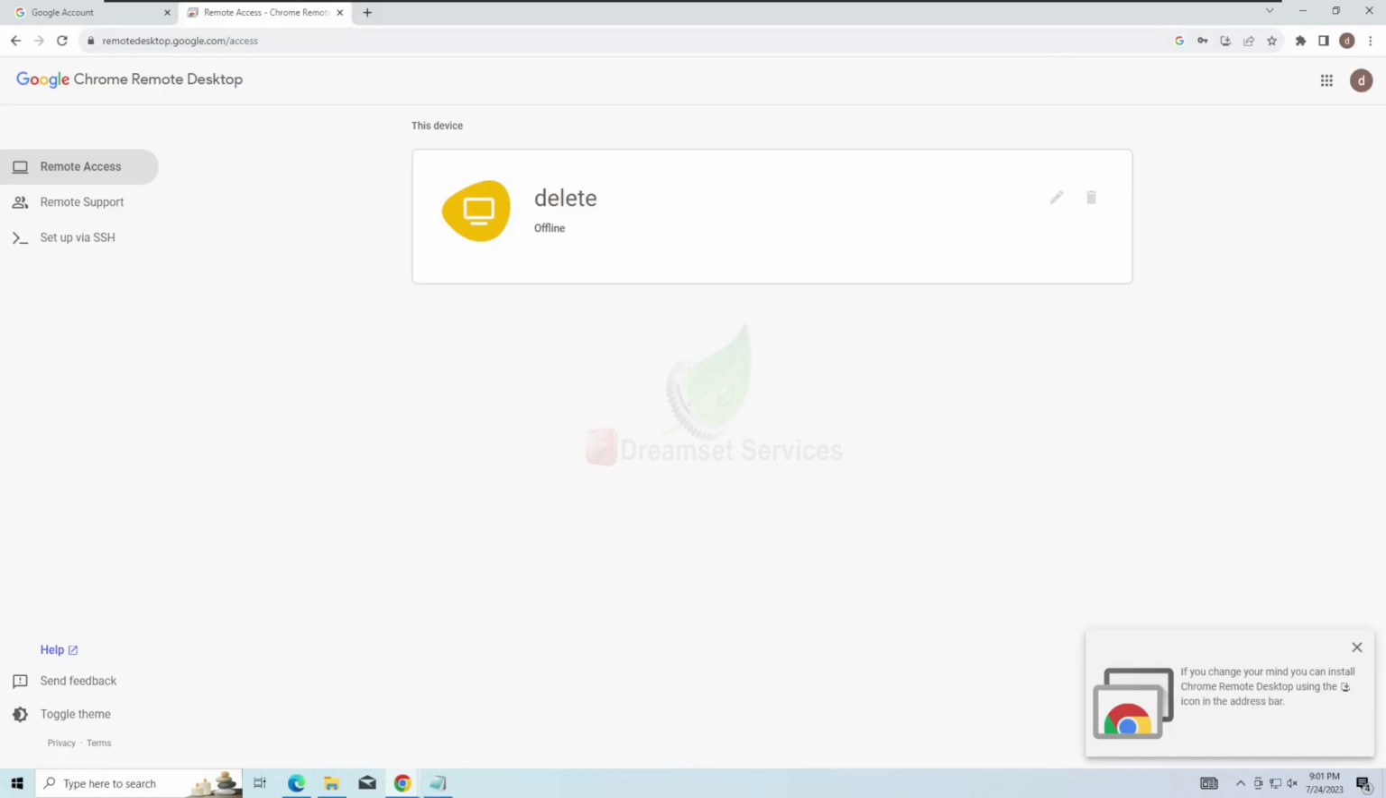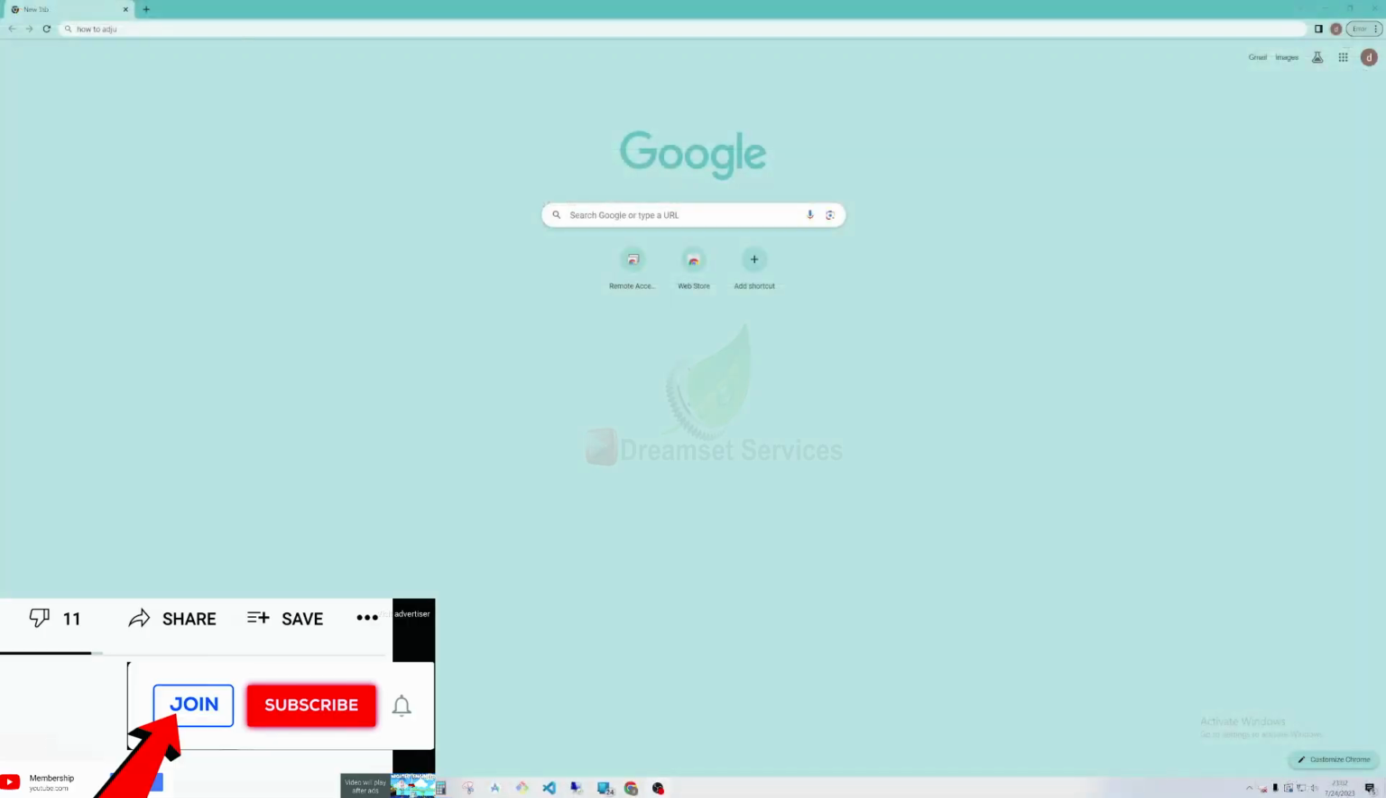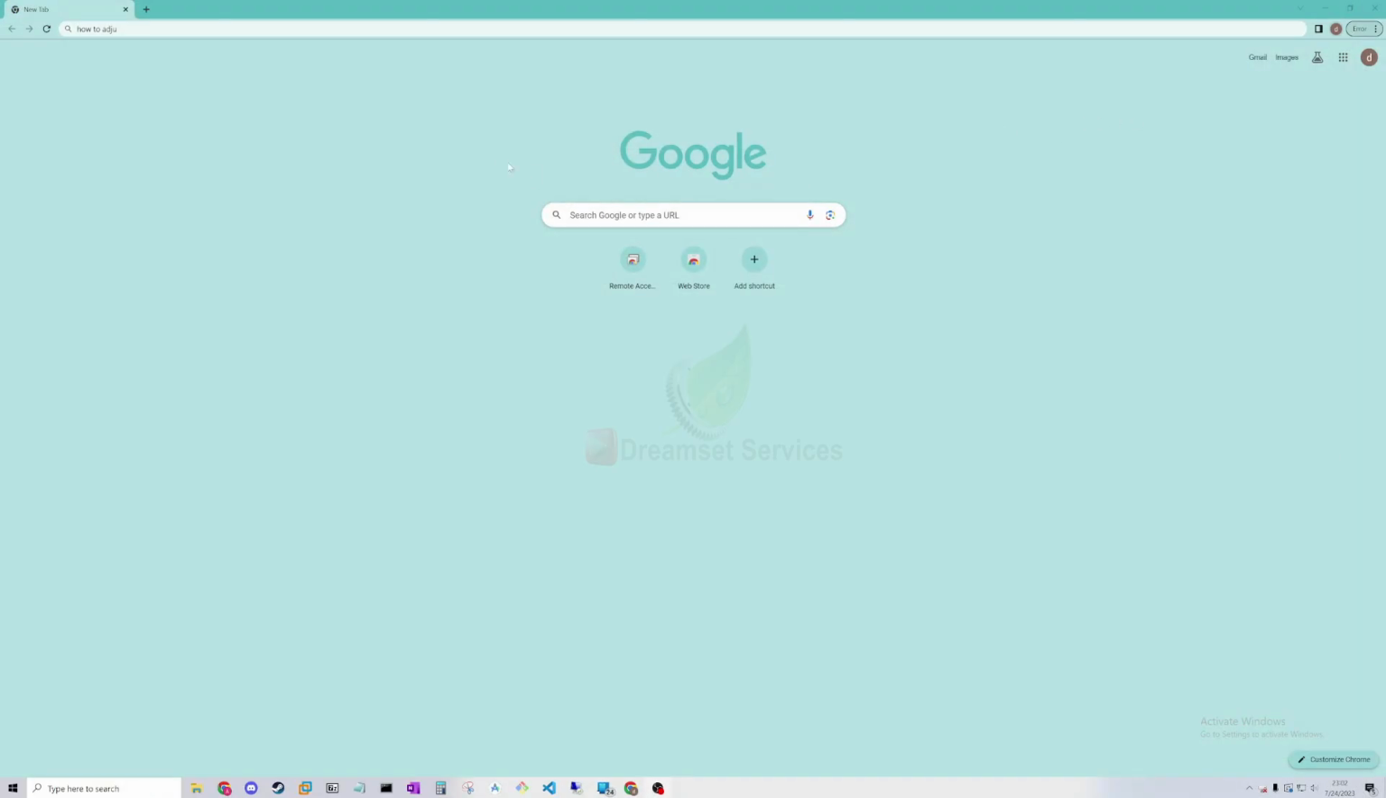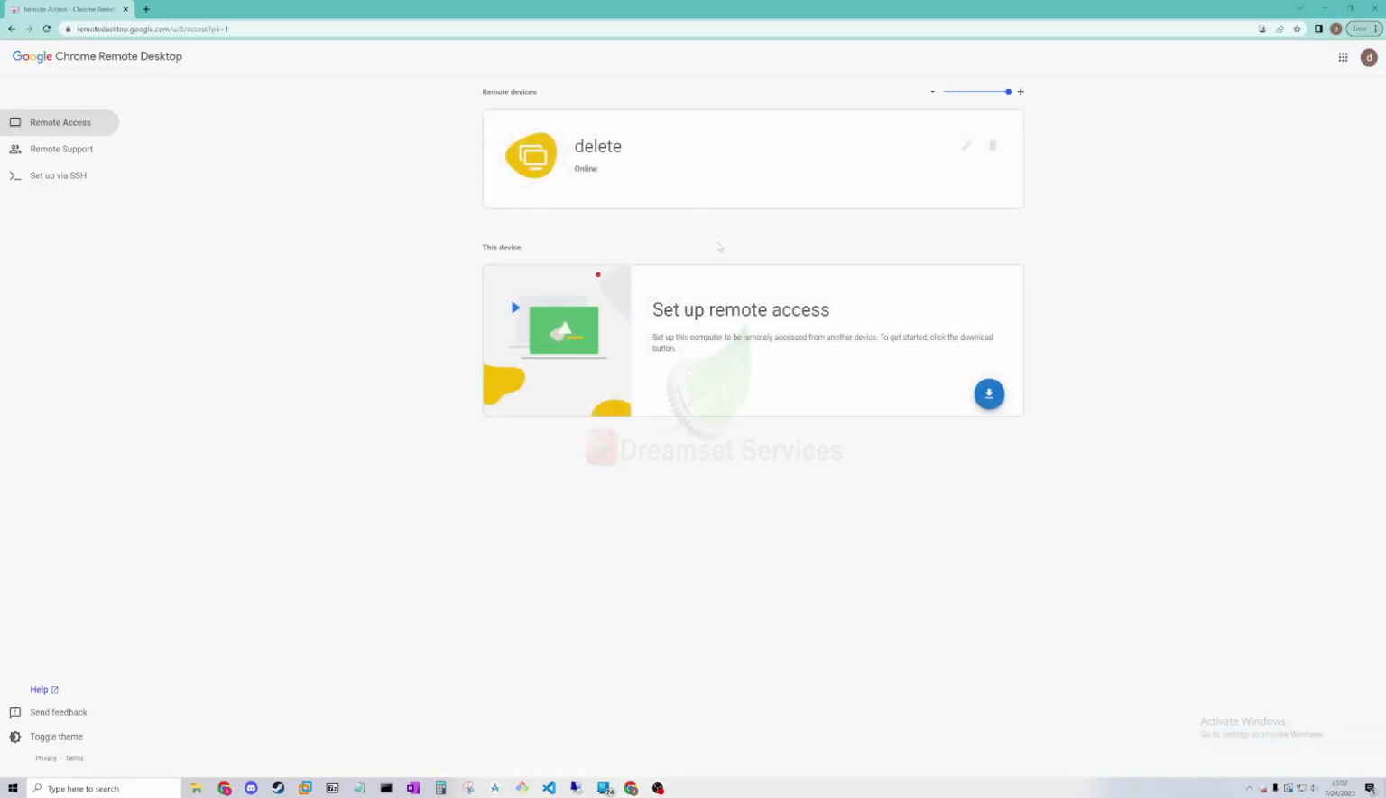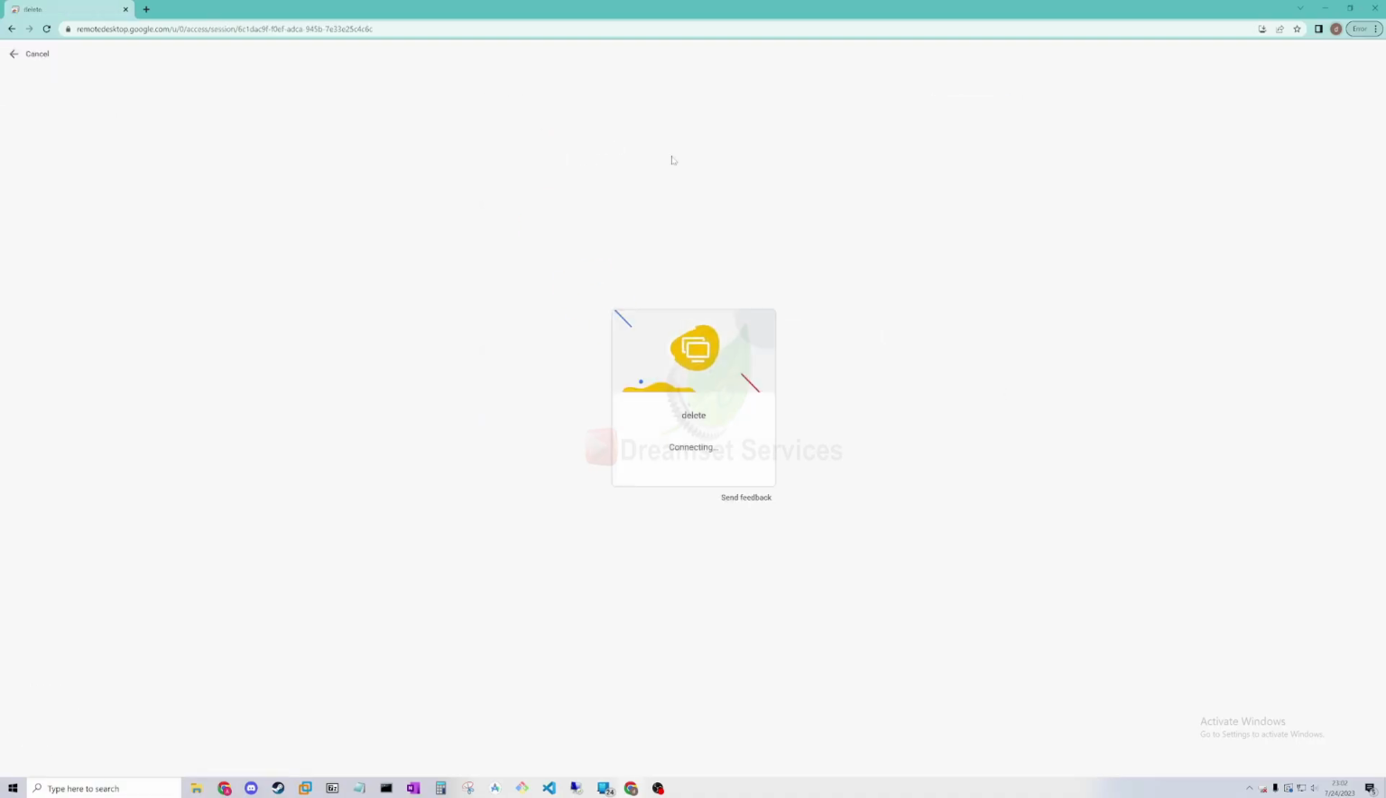So now we're going to switch over to our other computer. Now that we're on our other system, we're going to want to do the same thing. Go to remote access. And since we're on our Google account, you can see that the computer we set up is synced. So we just click on the computer we set up. It's going to try to connect to it, and we have to enter in our 6-digit PIN.